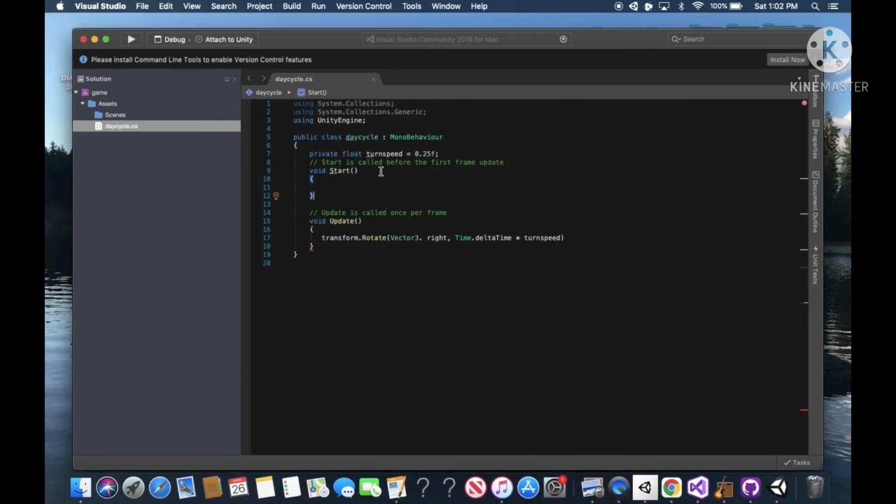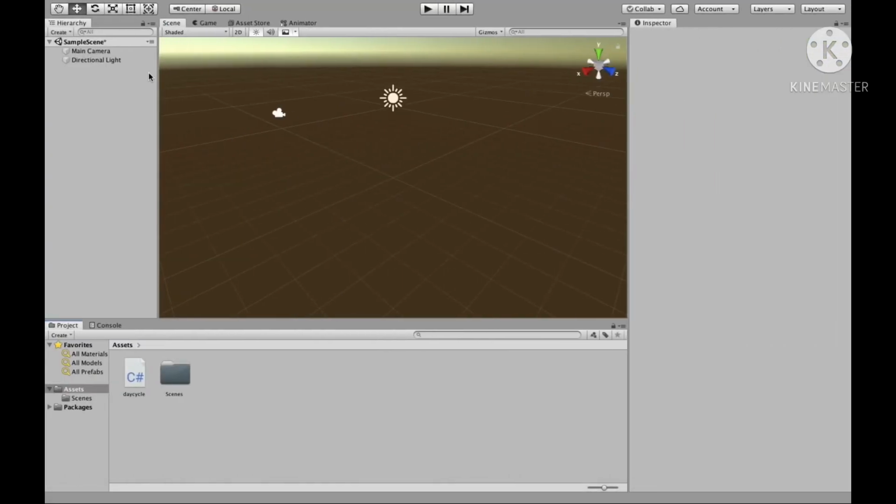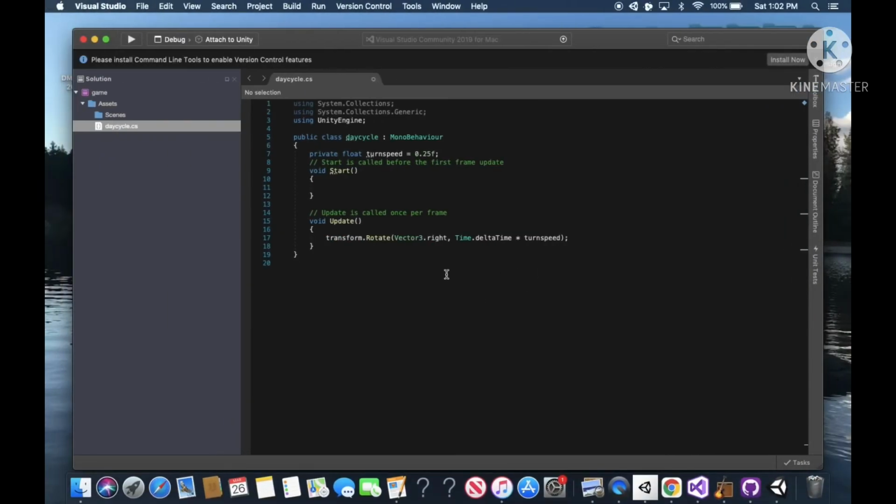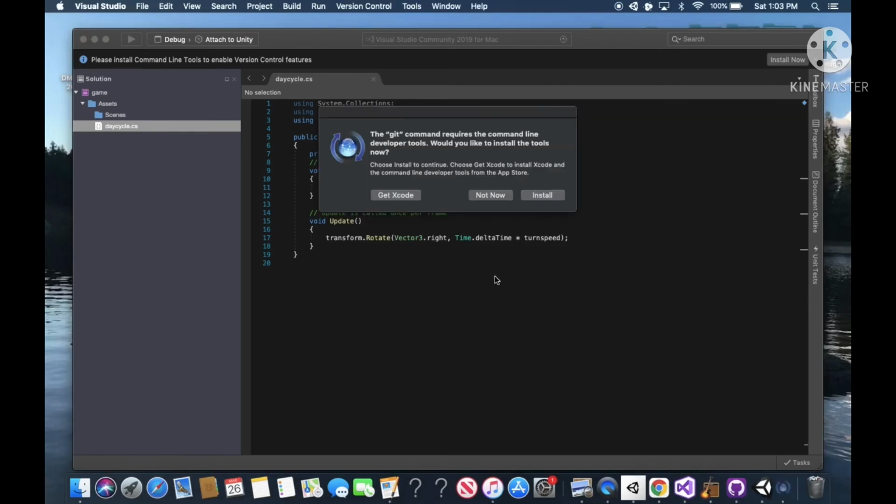So pretty much I'm telling it to transform the rotation of the axis, like the X, Y, and Z, and I'm telling it to rotate right, in the time, delta time, times the turn speed. I'm pretty much telling it to turn the object.